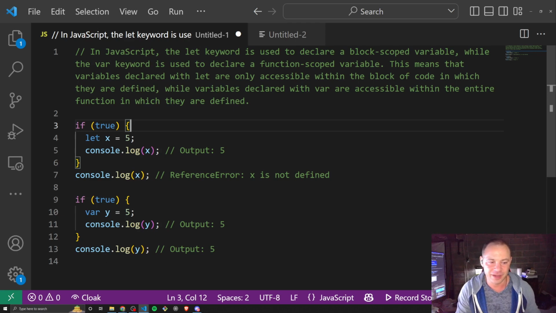But if I'm using let, I can be confident that in this case, x is going to be equal to 5 only within this block. And then I can go about the rest of my coding not having to worry about the fact that I've already assigned x to equal 5, because that only really exists inside this block.